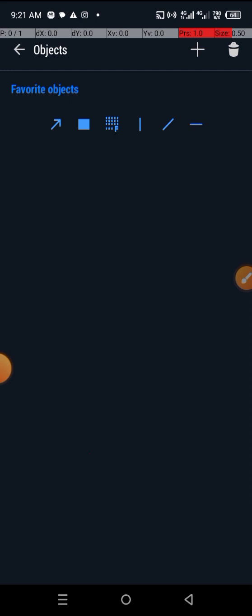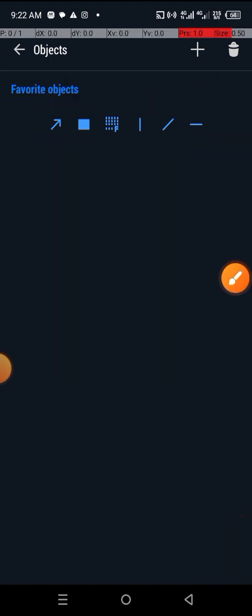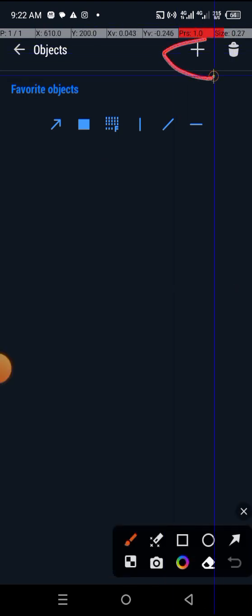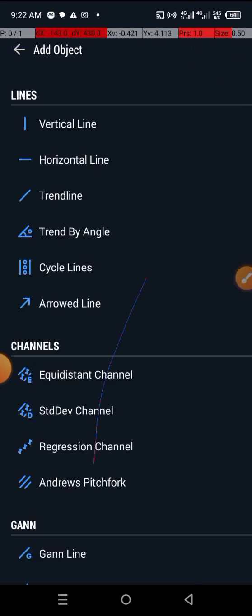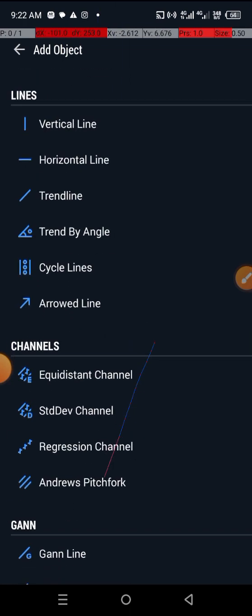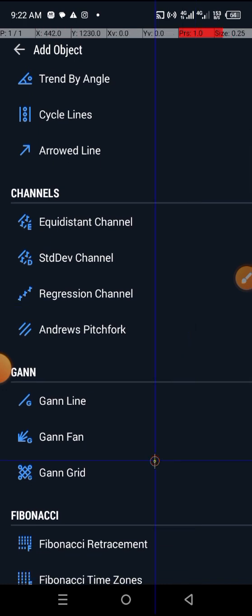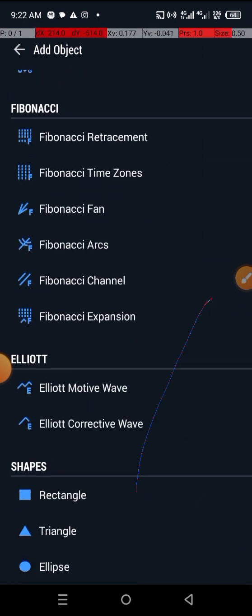And that is that. Another thing is, if you are asked to come and take an object, and you come here and you don't find the object on this list, there is something you can do. You can just come to this plus at the top right corner, and when you click on the plus, these are other objects, guys. It just depends what you want to use the object for. Like you can see, we have lines. Okay, these are lines. We have the vertical, horizontal, trend line, trend by angle, and so on. We have the channels. Okay, we have the Gann, we have the Fibonacci, we have the Elliott, we have the shapes.